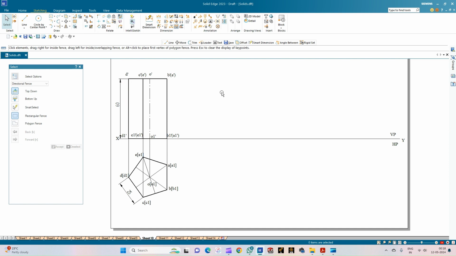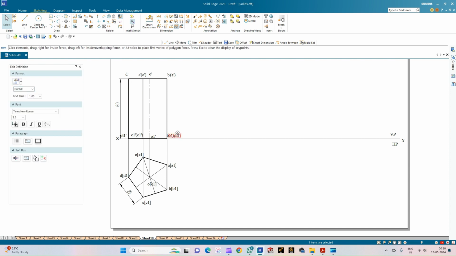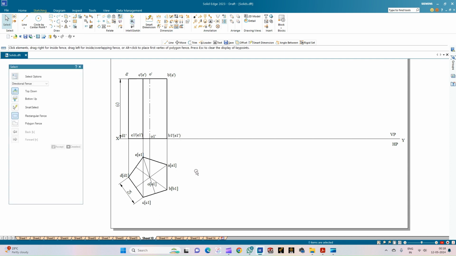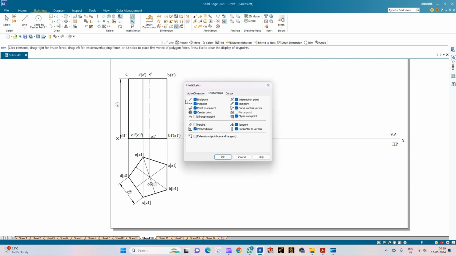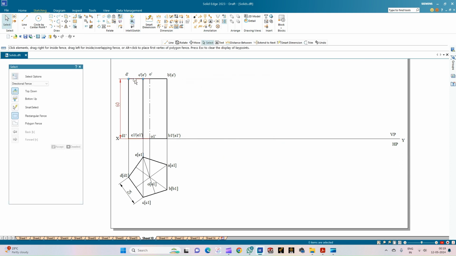Okay, so this completes the annotation of both the front and the top view of the pentagon prism resting on one of its edges. Now the next part of the question states that the axis is making an inclination of 40 degrees with respect to the HP. So we will go for the construction of the second position. Before we do that, let us just switch off the midpoint so that the projection lines can be drawn from only the corner points and the midpoint is not confusing us.